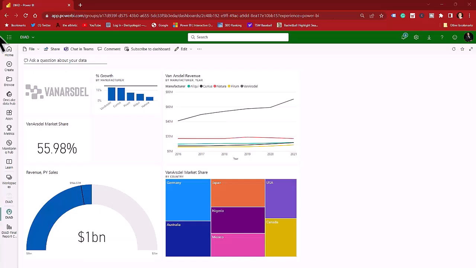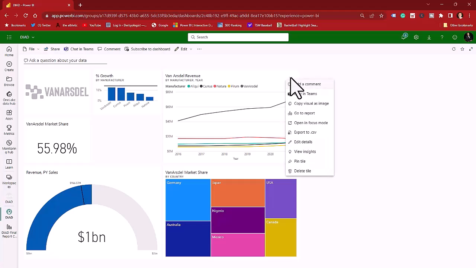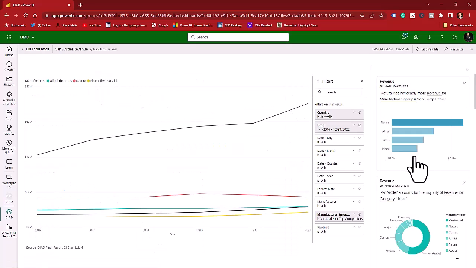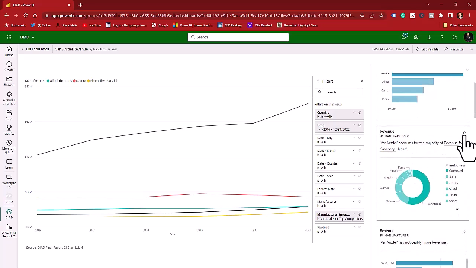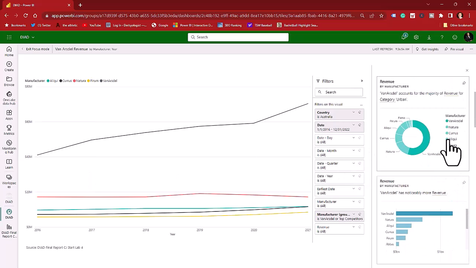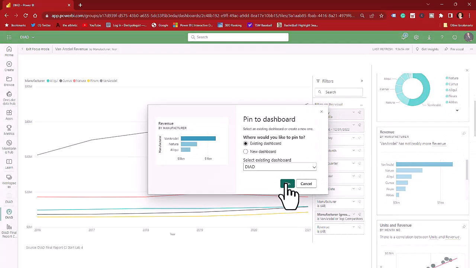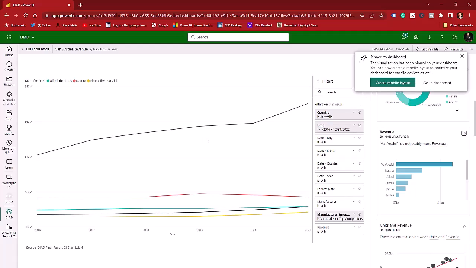The next feature we're going to look at is the View Insights feature. If you select the Van Arsdale revenue tile and click on View Insights, the insights will start to appear on the right-hand side. And again, you can pin some of these insights to the dashboard. So if we think that this is a valid insight and something we want to keep track of, we pin that to the dashboard in a day.